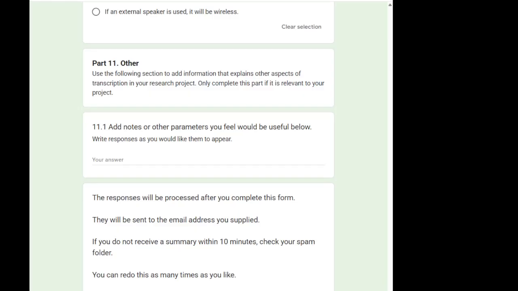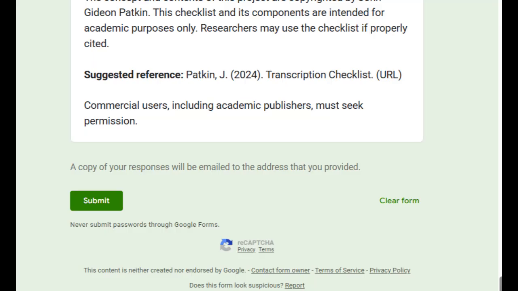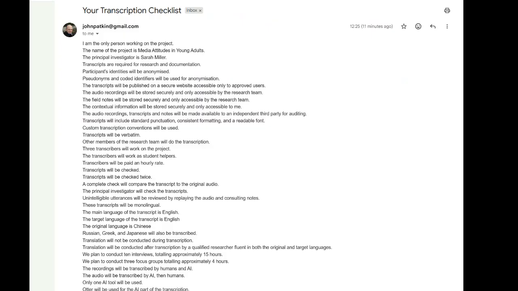And you can use this section to add information explaining other transcription aspects in your research project, and only complete this part if it is relevant to your project. And what we'll put here is that transcription will adhere to ethical guidelines and be tailored to meet publication requirements. Let's complete the form and submit. Check your email box for the statement. You can always come back and modify your responses or do another one.